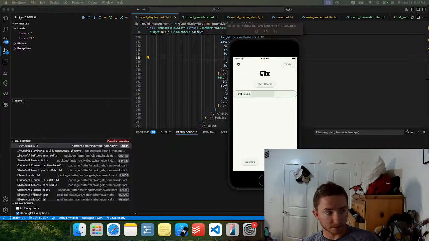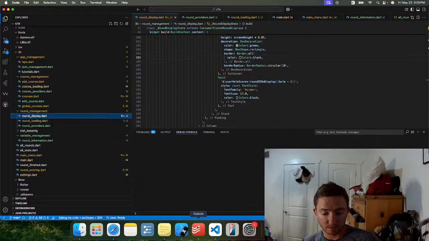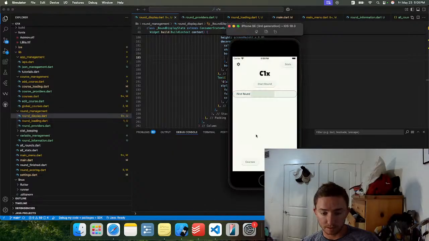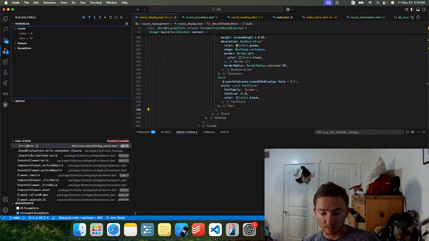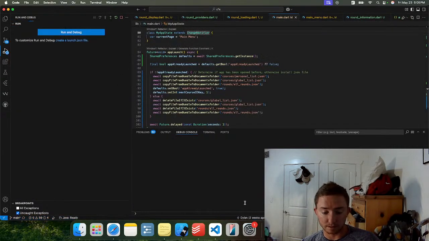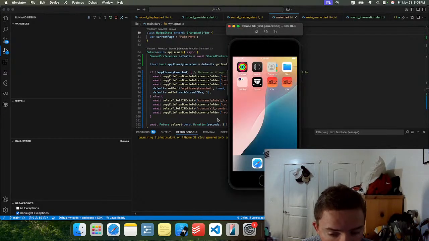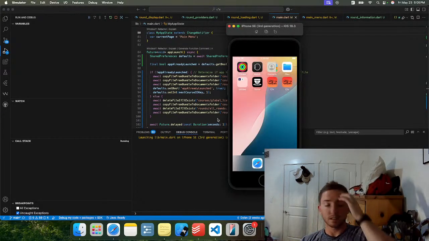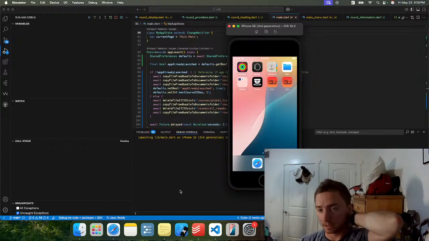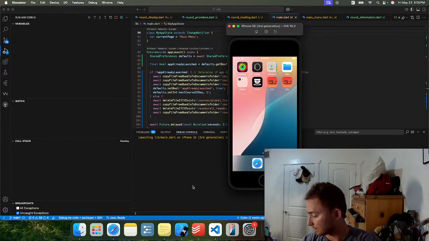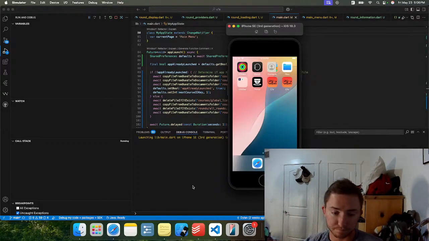Hopefully. We'll get that round display working, and well, seems like we created some issues there. Let's do this. I don't know what the holdup was there. We'll get that to load. Hopefully. Hopefully. Then we can call it.